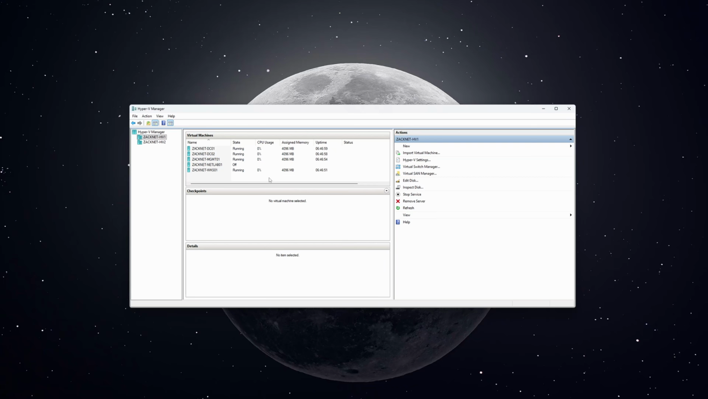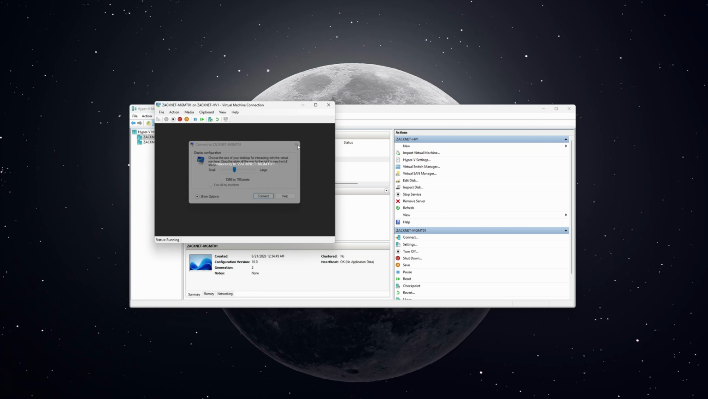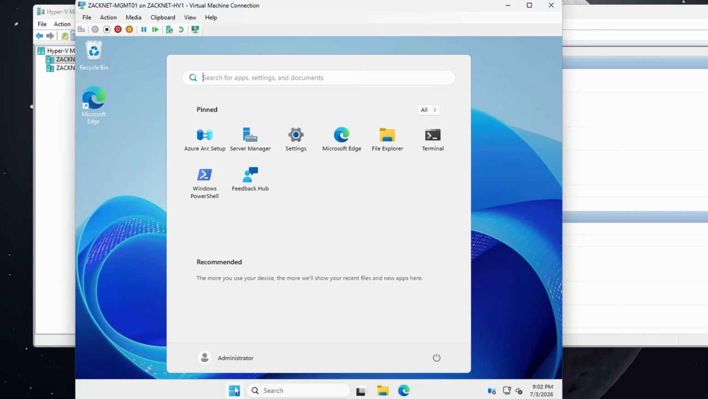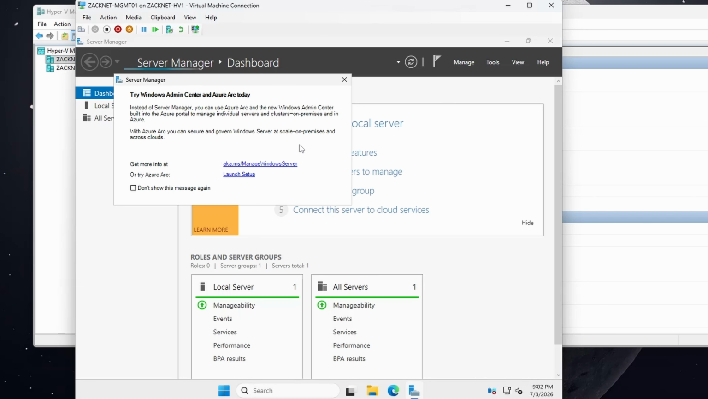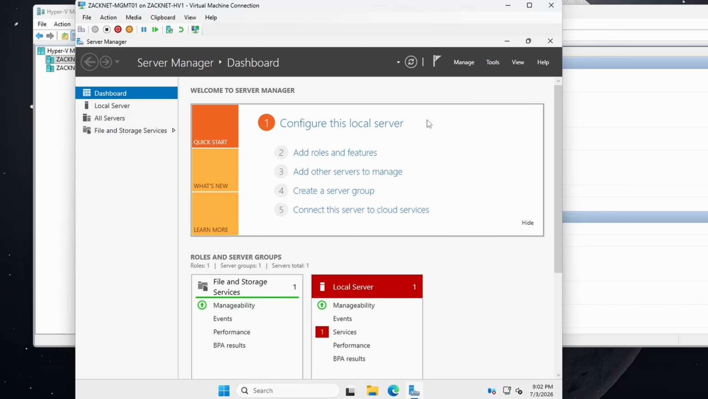Today we are going to be looking at building our own enterprise OU structure for ZackNet. So, with that being said, we're going to open up MGMT01, and once you're logged in, you want to open up Server Manager. And then in Server Manager, we install RSAT tools. So what we're going to do is open up Active Directory Users and Computers.